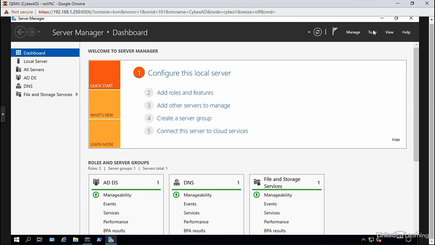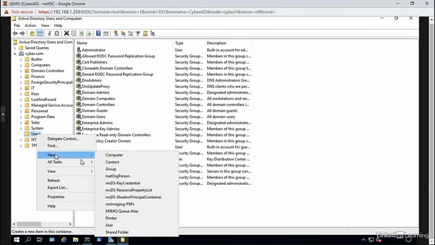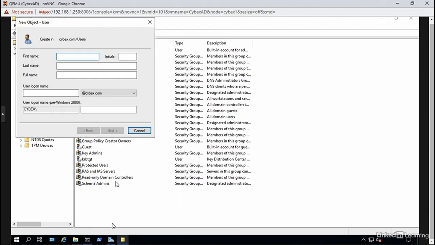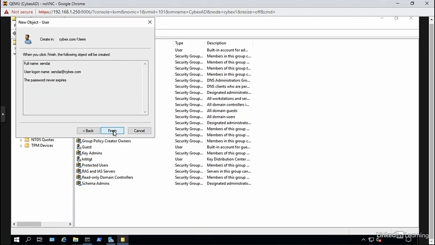We'll select Tools, Active Directory Users and Computers, Users, New User. We'll set up Sendai, logon name Sendai, and we'll set the password, and we'll set it to never expire.